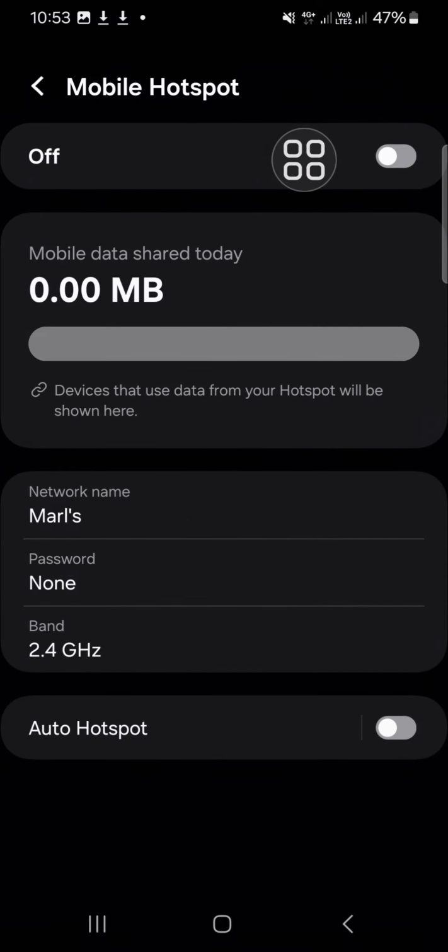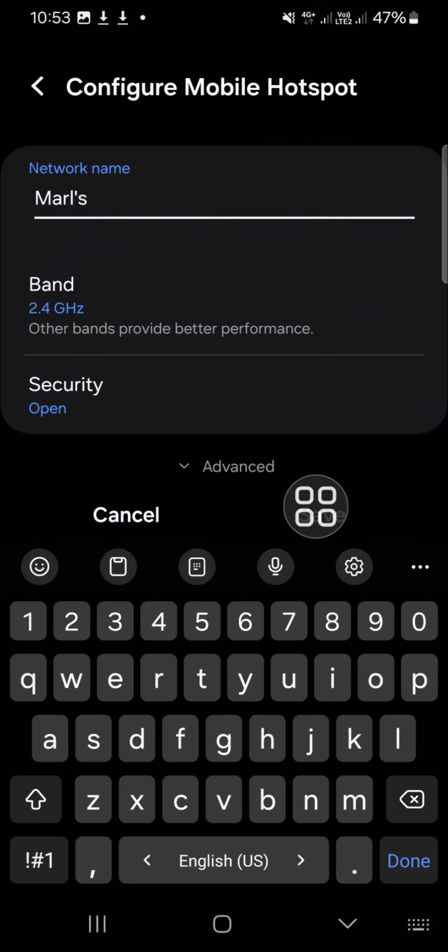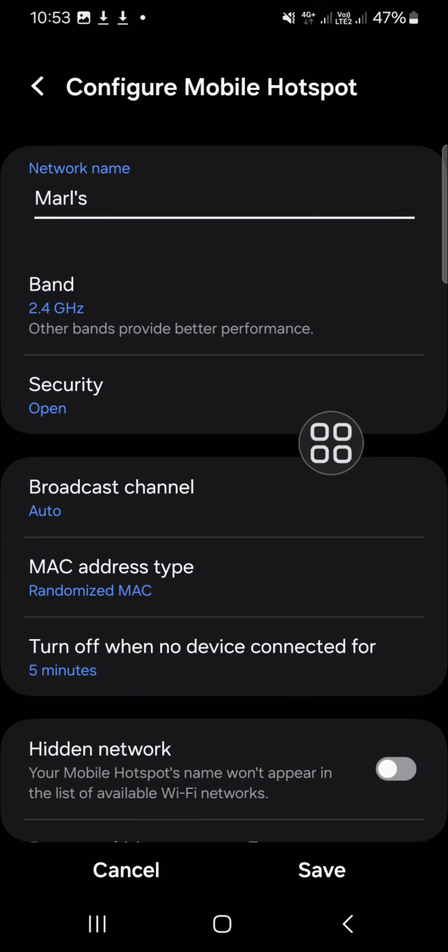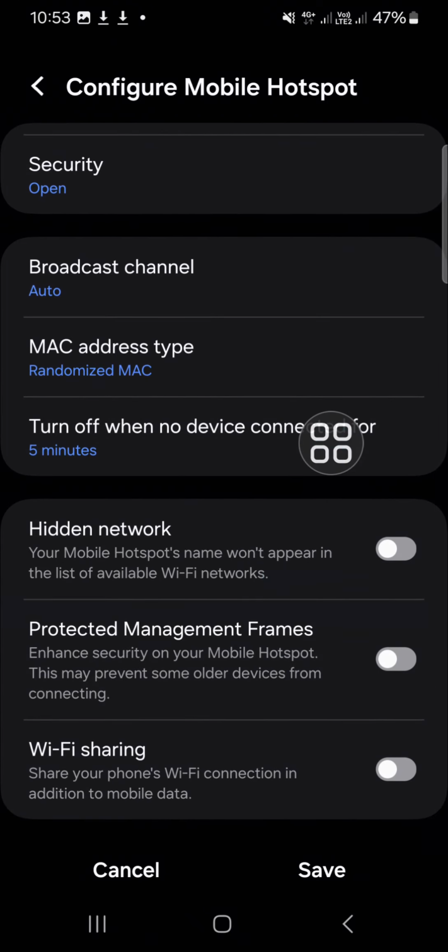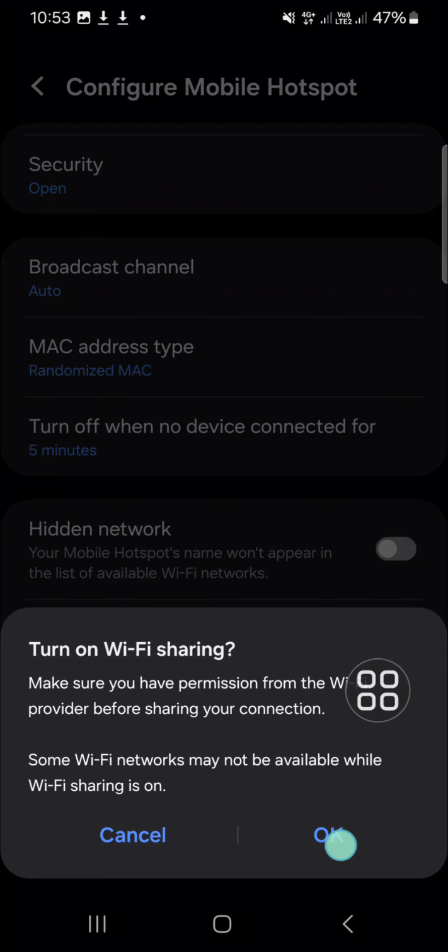If we want to enable the Wi-Fi sharing feature on our phone, we can click on the network's name and then go to the advanced setting right here. You have to scroll down to find the Wi-Fi sharing feature. This one, you just need to click on the circle button to activate this Wi-Fi sharing feature.